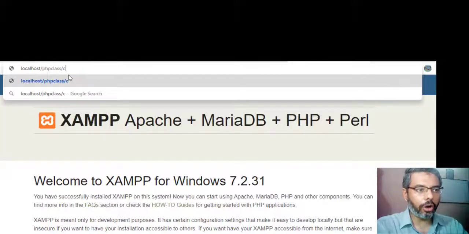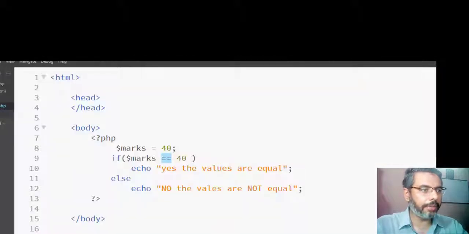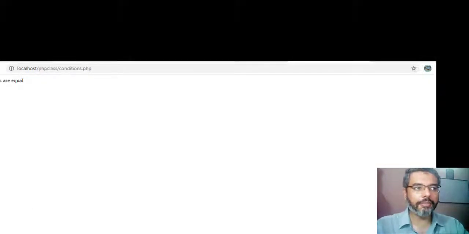Now we have a file called, what was my file name? Sorry, I forgot the file name. Meanwhile, the file name is conditions.php. So I write conditions.php, enter. And yes, the values are equal. So we get the output instantaneously.